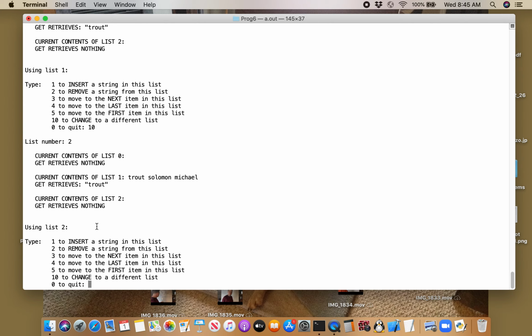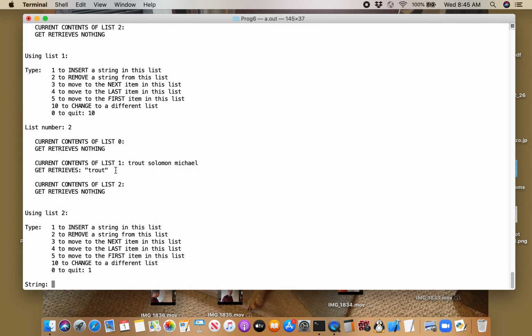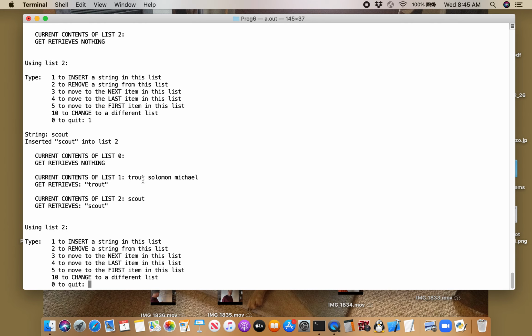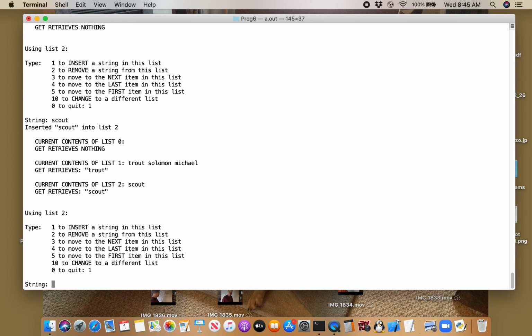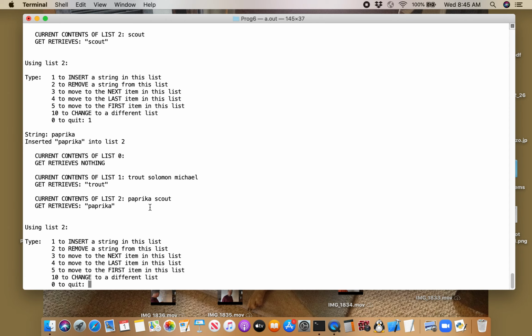So if I were to put some stuff in there now, let me put an insert. That should not affect the Trout, Solomon, Michael list at all because that was list 1 and now I've left that behind. Let's go with Scout. Look at this. Trout, Solomon, and Michael are still undisturbed in list 1, but Scout showed up in list 2. And if I were to insert Paprika, Paprika went to the front.